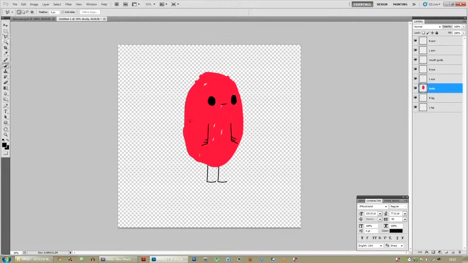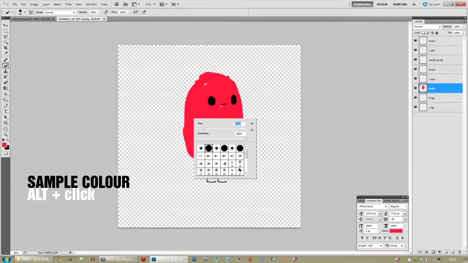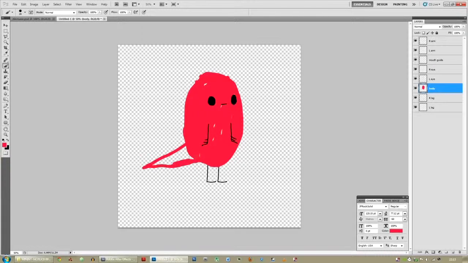Okay, now we're going to extend the body. We're going to press B for brush, and we're going to sample the color by holding down Alt and then clicking. There you go. Change the size, like I said earlier. And we're going to put in a bloody tail, a rubbly bloody tail. Here we go.